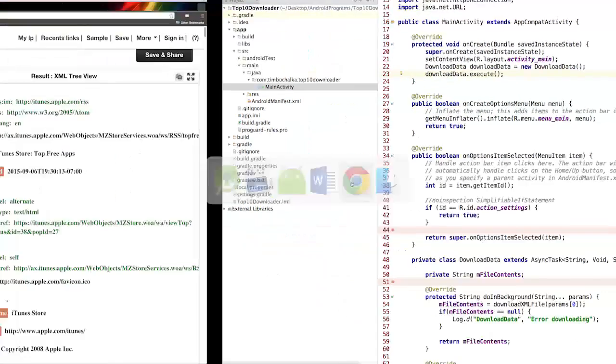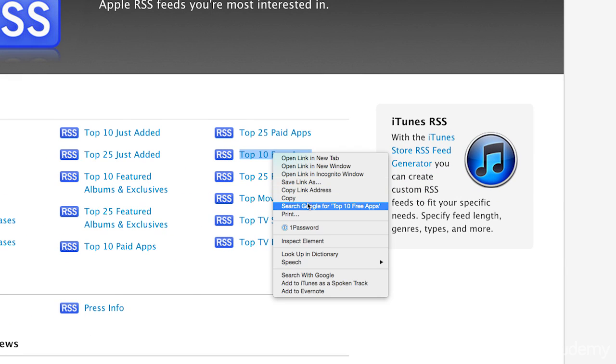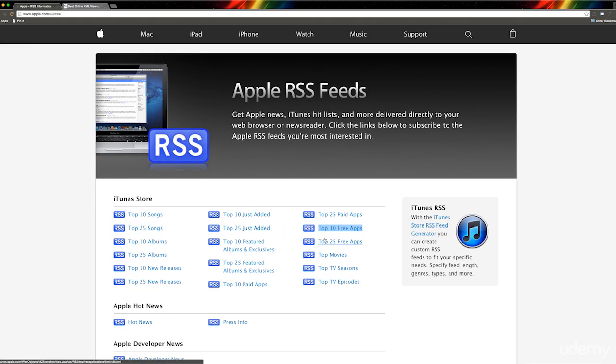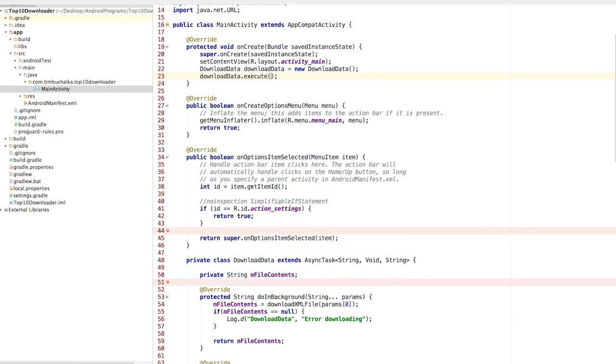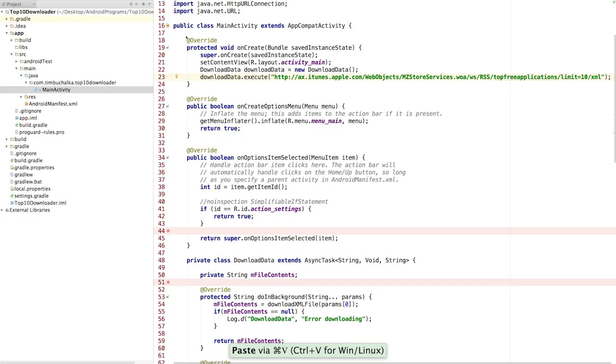So to do that, we're going to go back to our browser and back to our RSS feeds app, or page I should say. I'm going to right click top 10, click on copy link address. So I've selected top 10 free apps. Back into our app again, and I'm going to put the link that I've just copied in double quotes and paste it in like so, as you can see on the screen.